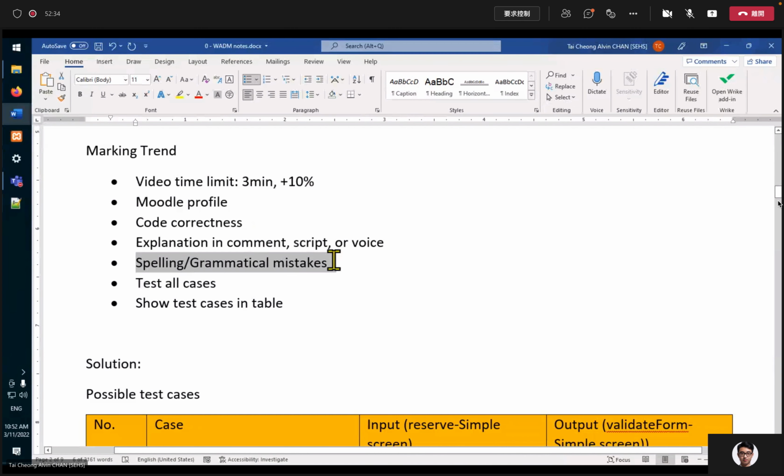Spelling and grammar mistakes. I think this is also a kind of bonus, because if you don't speak at all, then no spelling or grammatical mistake can be found. If your explanation is only a brief mouse movement, you may get full marks for spelling and grammar. But I don't think you should do so, because both of these items should be achieved at the same time in order to get the highest mark.